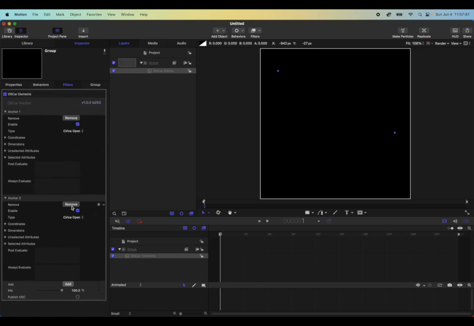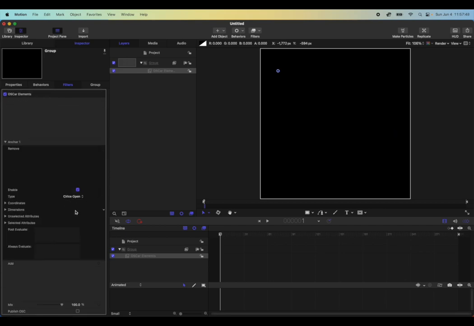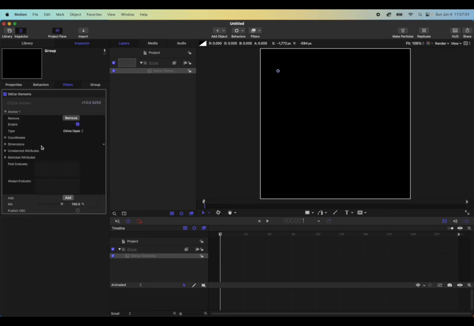Let's remove the second one. Now, we can see this is small, but let's go ahead and make the radius a little larger just so we can see it. There we go. Now, we can go ahead and add some text.